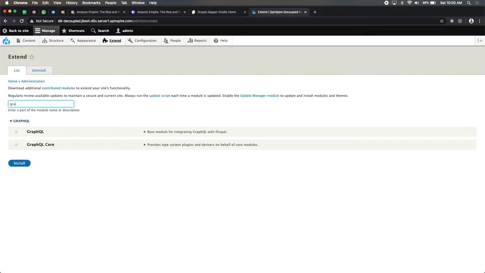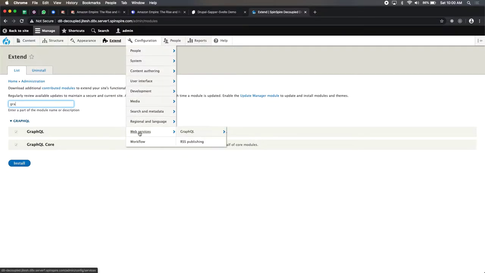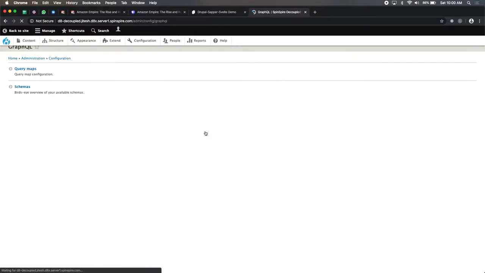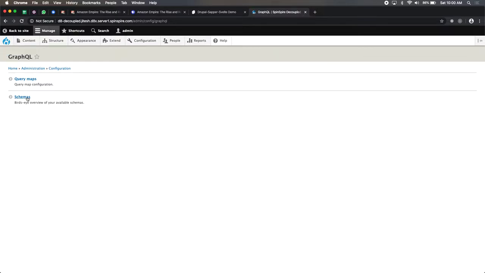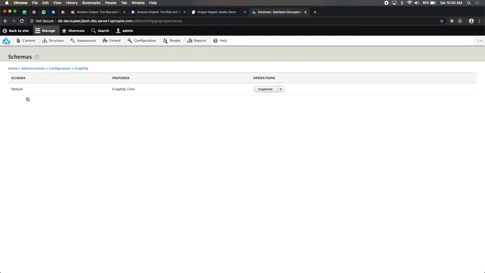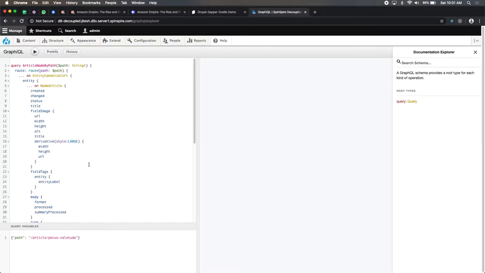When you go into the GraphQL Explorer, which we are going to look at next, go to Configuration, Web Services, GraphQL, click this, and then click on Schemas. Remember, if I had not enabled the second GraphQL core module, I would have no schemas here. You would have the capability to do GraphQL, but nothing to query against. So this is the GraphQL core schema. When you click on Explorer, you get this, and this is the last query I was running.